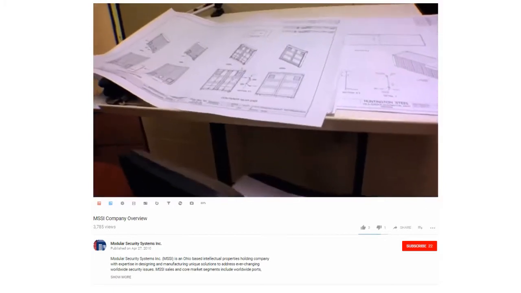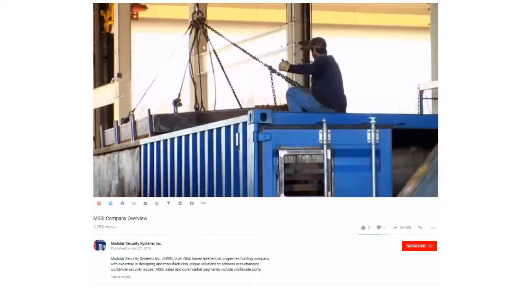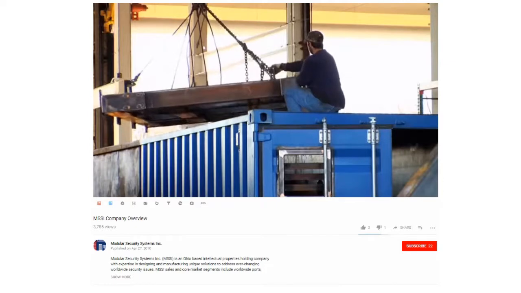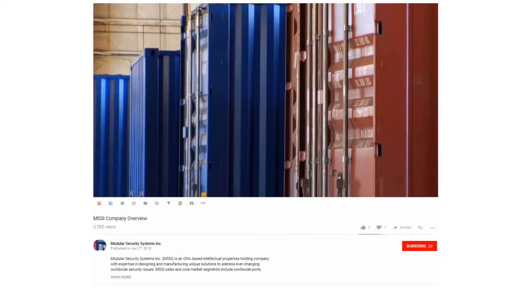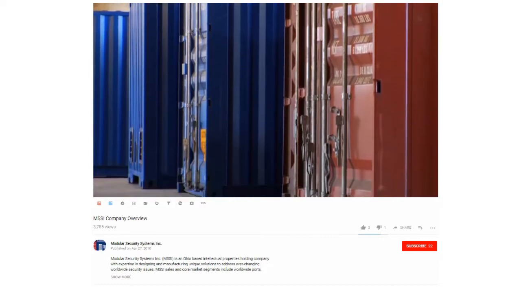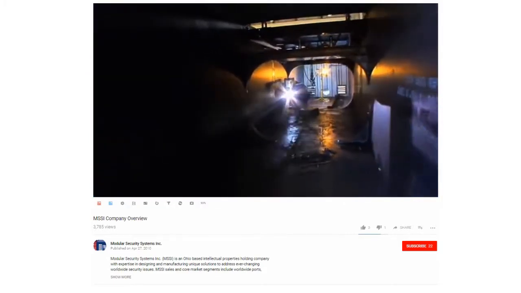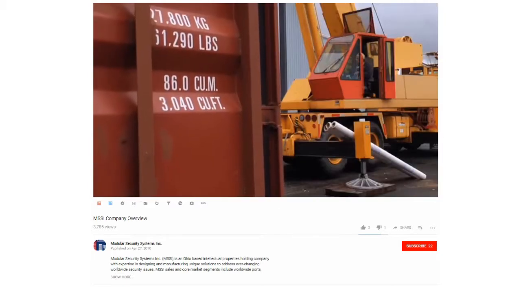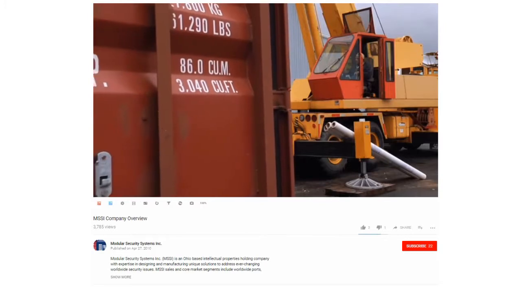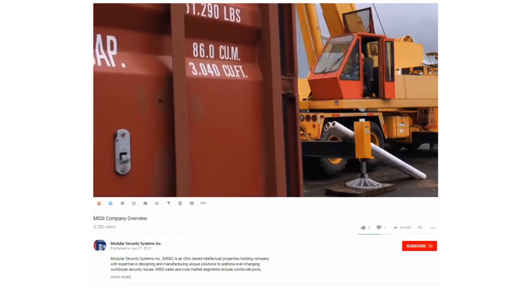With these parameters in mind, MSSI turned to the overseas shipping industry. Millions of new shipping containers arrive in the U.S. each year. This surplus of rigid steel containers provided the perfect framework for the MAC security unit. They're designed to hold 67,000 pounds and be stacked 11 high, so it's a very, very sturdy building block that we start with.